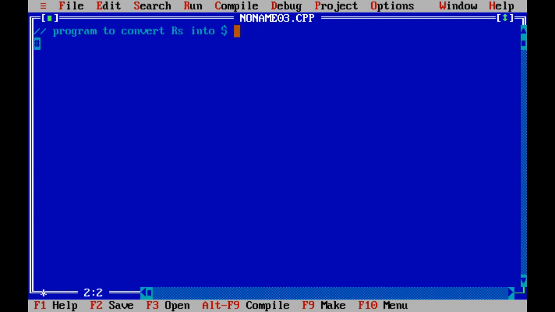So first of all, we will include the header file. Both the header files, iostream.h and conio.h. Now let's start with the main function.